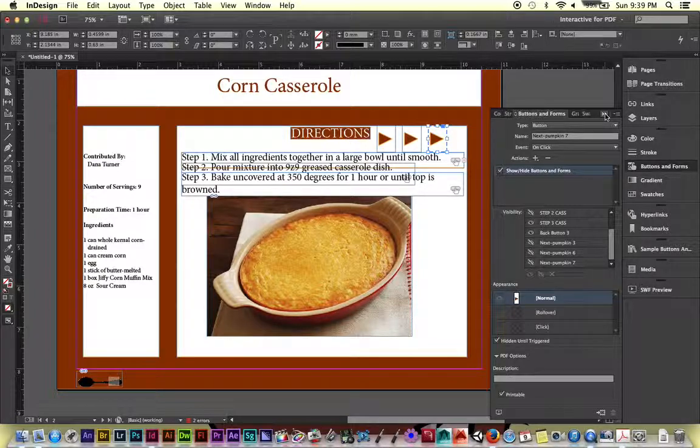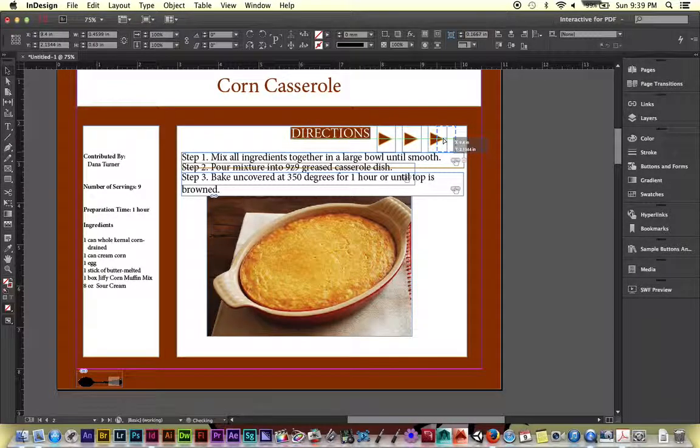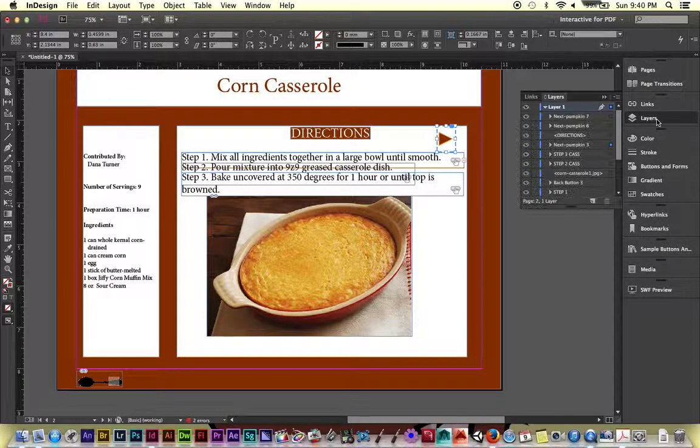We're going to hide our buttons and forms, and now we're going to align them up. We're going to put 7 down first, 6 on top of that, 3 on top of that. Now freeze. Before you export it out, here's the last problem you got to deal with. Go to your layers panel. Take a look. Next pumpkin 7 is above next pumpkin 6 and 3. So right now if we click on it, it's still going to jump to step 3.